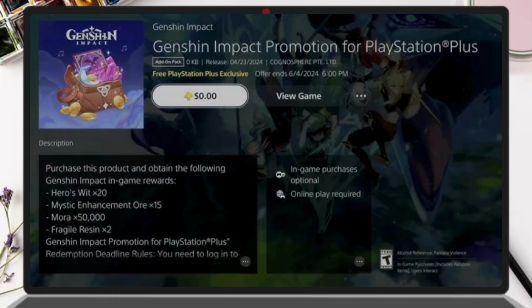You'll be prompted to confirm that you want to log out. Confirm by selecting yes. Once logged out, you'll be returned to the Genshin Impact title screen where you can log in with a different account or just exit the game. And that's it. You're now logged out of your Genshin Impact account on PS5.